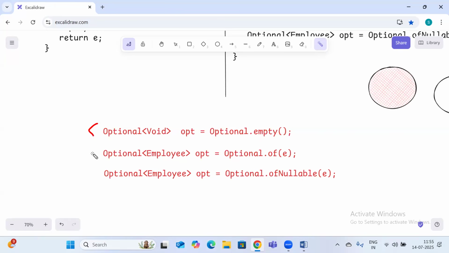These are the different ways of creating an object for which class? Optional class. Now we have to consider what methods I should know if I want to work with the Optional class object. Am I clear with that?